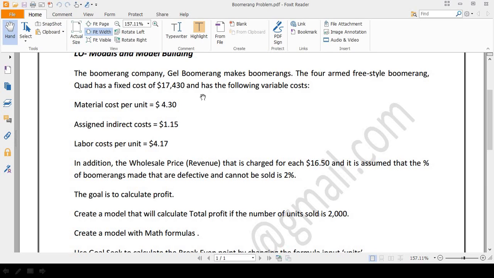The 4-armed freestyle boomerang quad has a fixed cost of $17,430 and has the following variable costs. Material cost per unit is $4.3. Assigned indirect costs is $1.15. Labor cost per unit is $4.17. In addition, the wholesale price, the revenue that is charged for each, is $16.5, and it is assumed that the percentage of boomerangs made that are defective and cannot be sold is 2%.